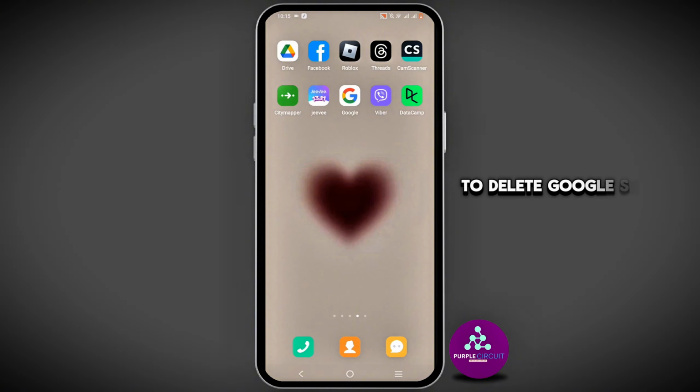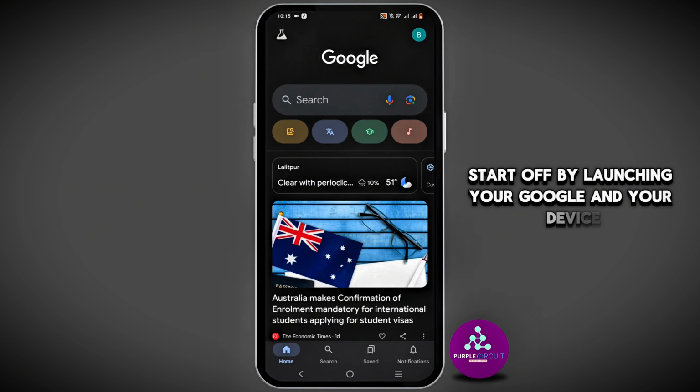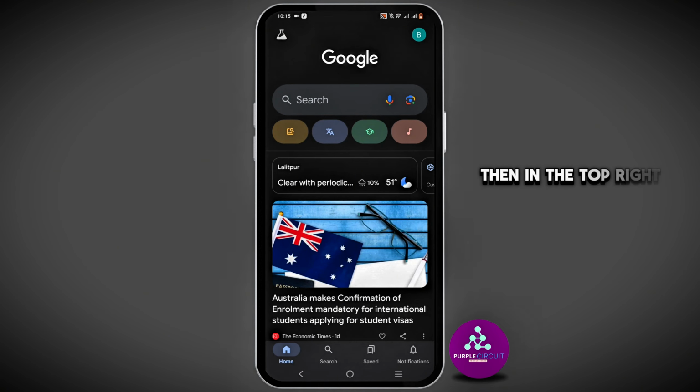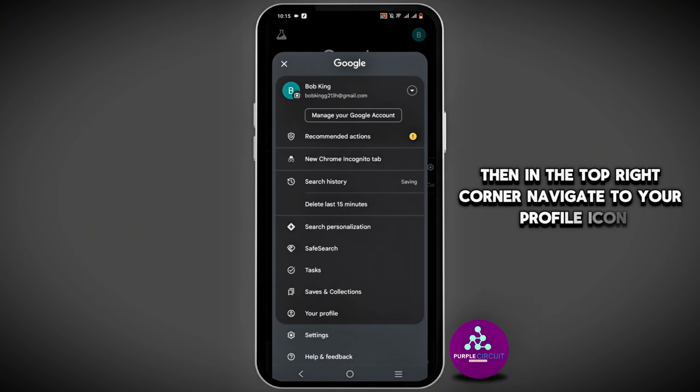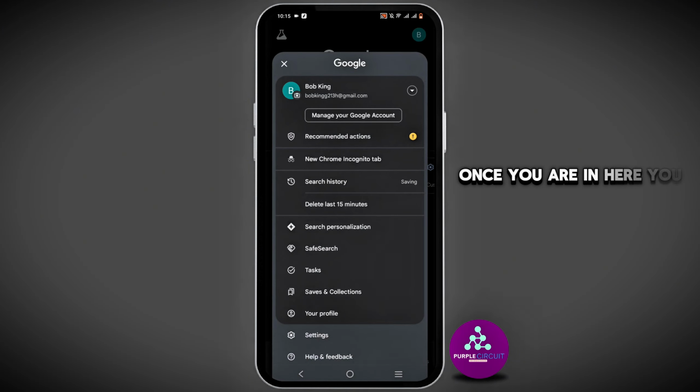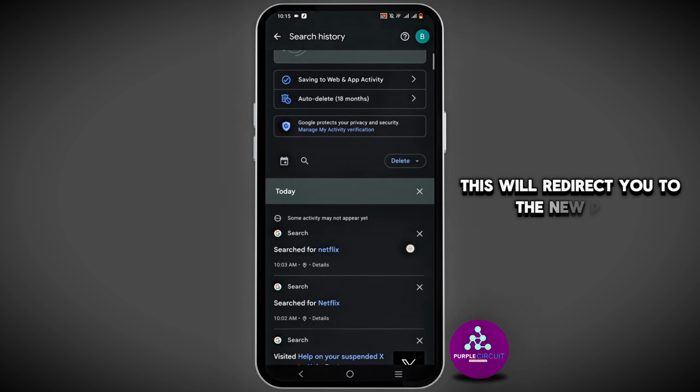To delete your Google search history, it is basically very simple. Start off by launching your Google on your device. Then in the top right corner, navigate to your profile icon. Once you are in here, you will see the search history option. You need to tap on it over here. This will redirect you to a new page.